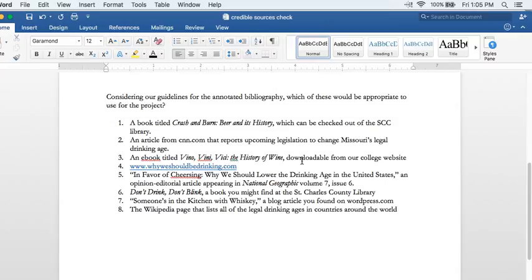Someone's in the Kitchen with Whiskey, a blog article you found on WordPress.com. Hopefully you said no, because again, even though it's calling itself an article in the description, it's on a blog. It's not from a magazine or a journal. It doesn't have page numbers, so that would not work.